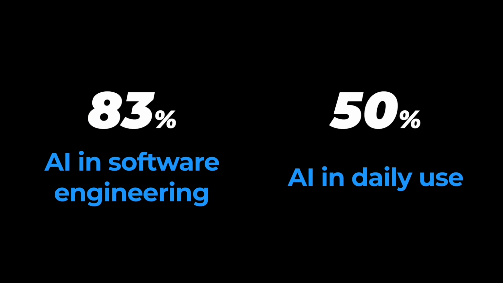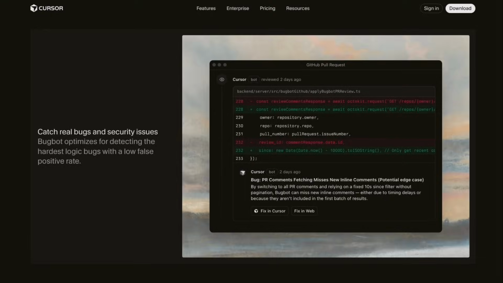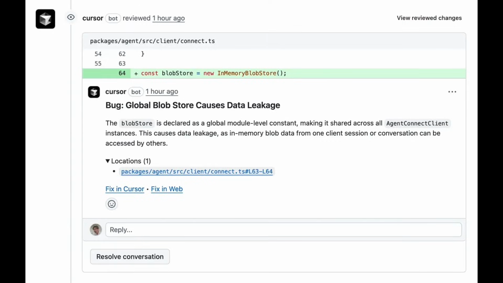Now, the volume of AI-generated code has gone up so much that AI is also used to catch issues early before they make it to the human review stage. So for our fifth category, let's talk about AI code review tools. Bugbot is Cursor's AI code review agent, and it is designed to review pull requests before issues hit production.